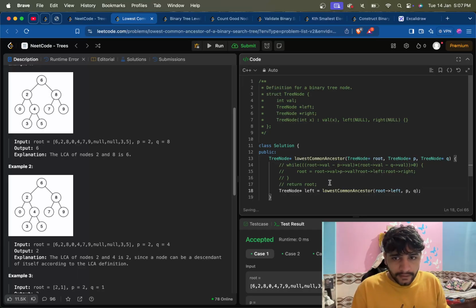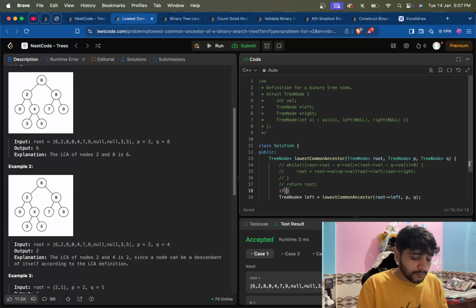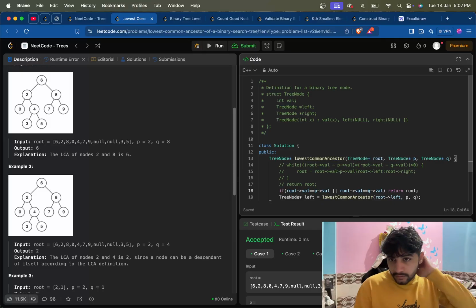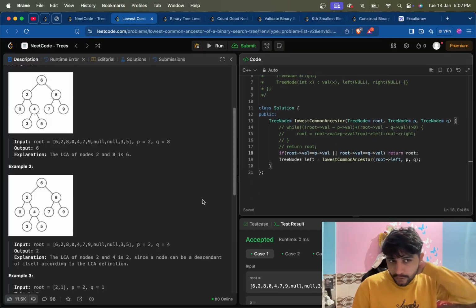And whenever we find that root's value is equal to p's value, or root's value is equal to q's value, we will just return the root. Okay, so that way we will get an answer for left.